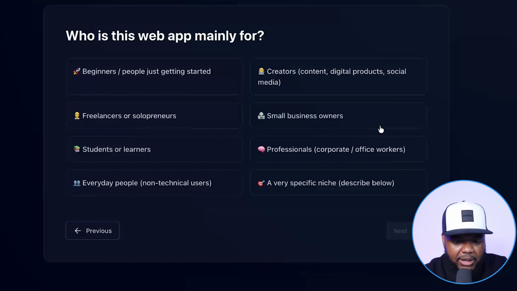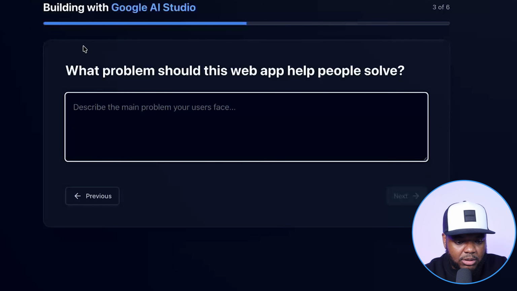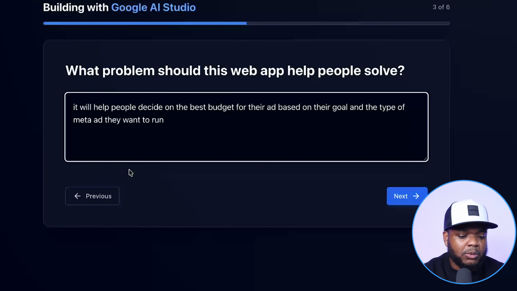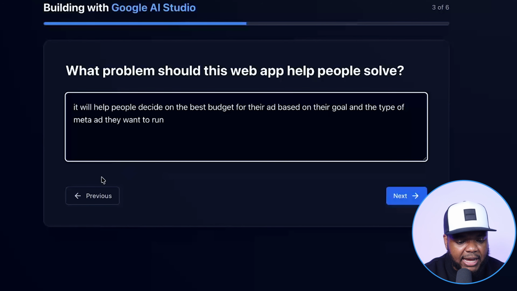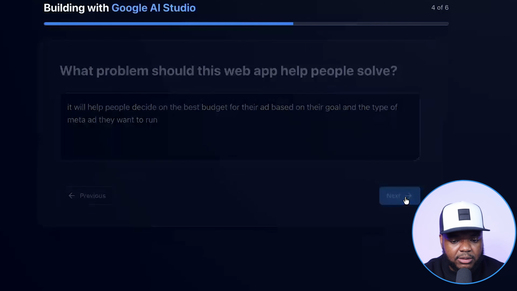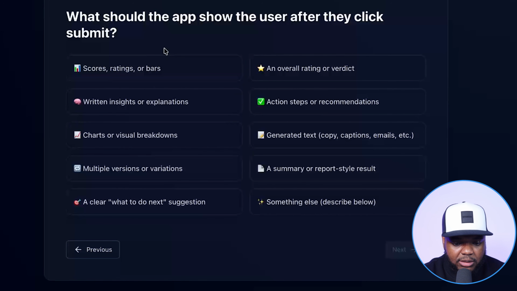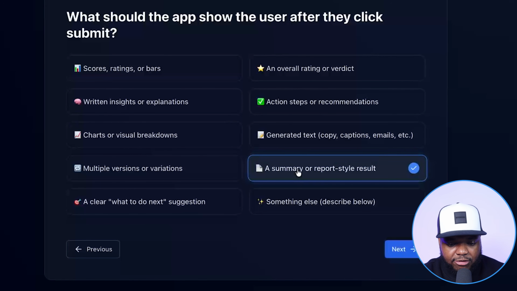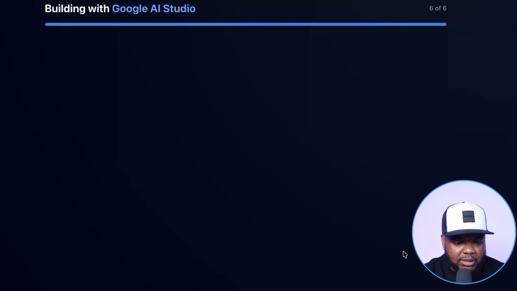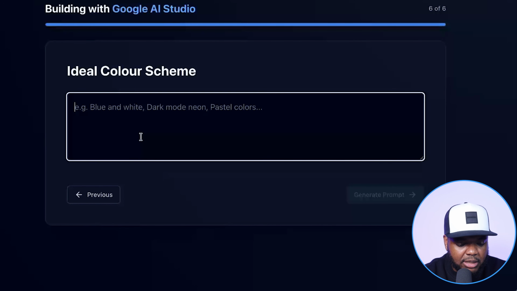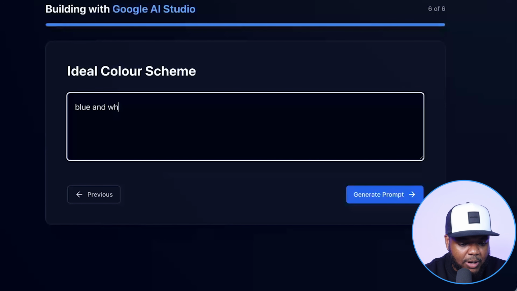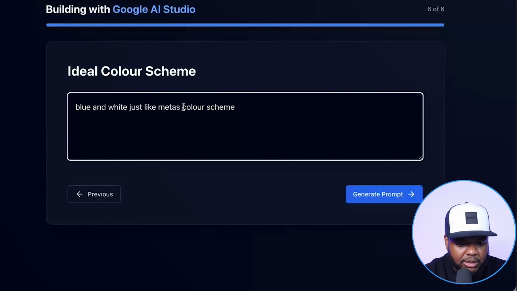Who is this web app mainly for? I'm going to say small business owners. What problem should this app help people solve? I'm just going to say something simple like it will help people decide on the best budget for their ad based on their goal and the type of meta ad they want to run, and then click on next. What should the app show the user after they click submit? So I'm going to say some sort of a summary or report style result. Click on next. And then finally, I'm going to say that the color scheme is going to be blue and white, just like Meta color scheme, just like this. And I'm just going to click on generate prompt.